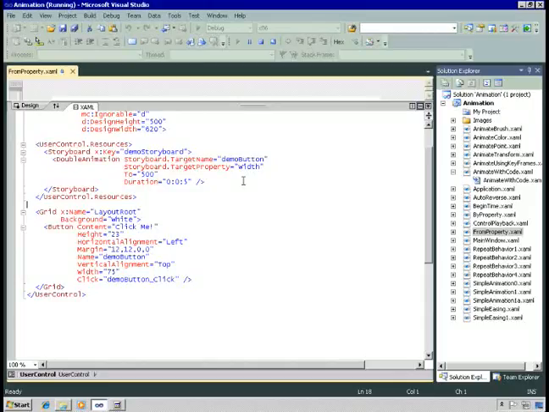In this example, we have a button. Its name is Demo Button. Its current width is 75. We have an animation we're going to run in reaction to clicking the button. I'll begin the storyboard when I click the button. You've seen how to do that.